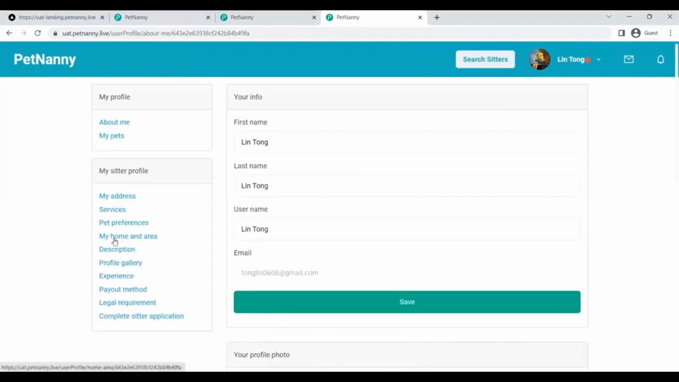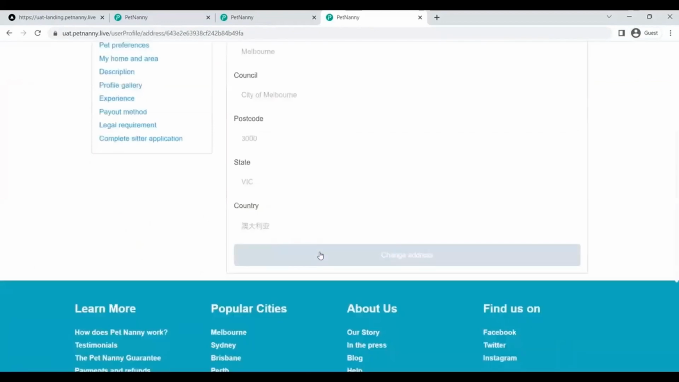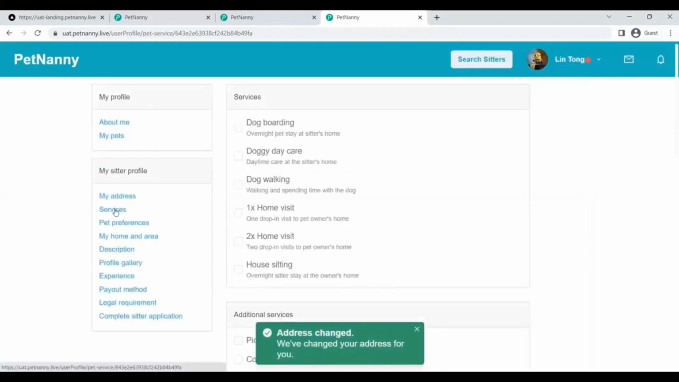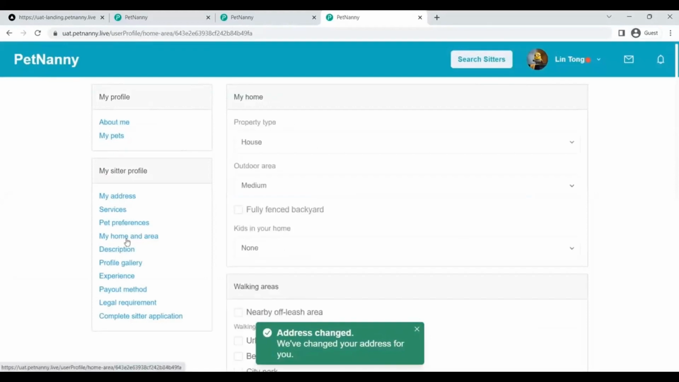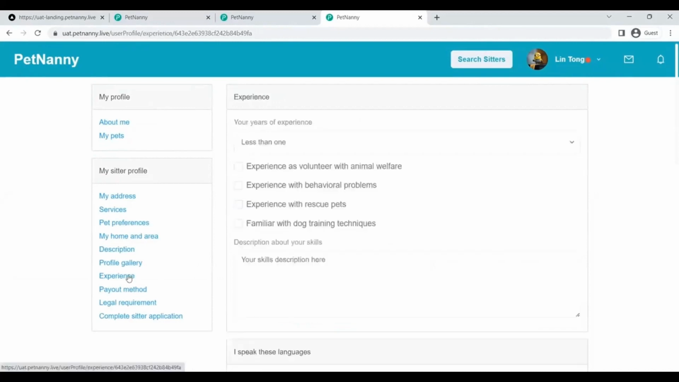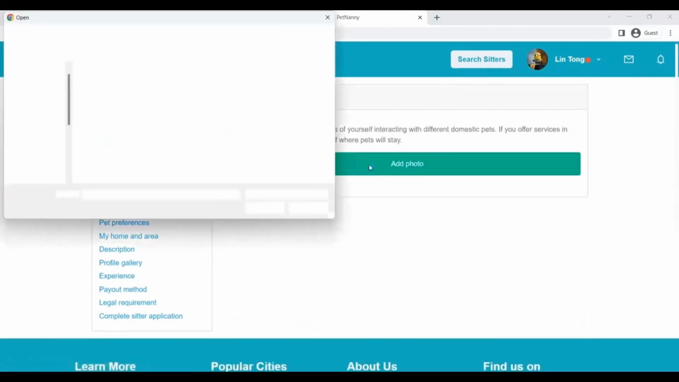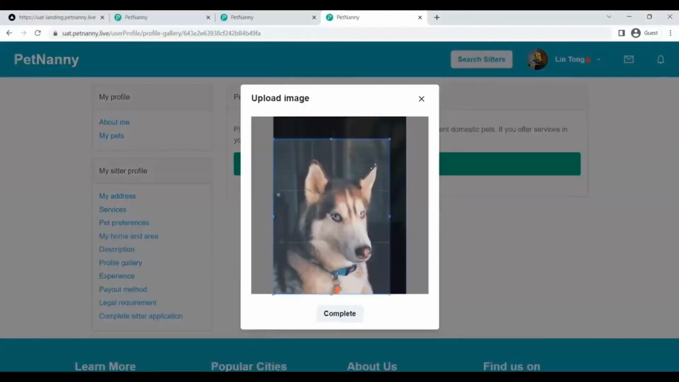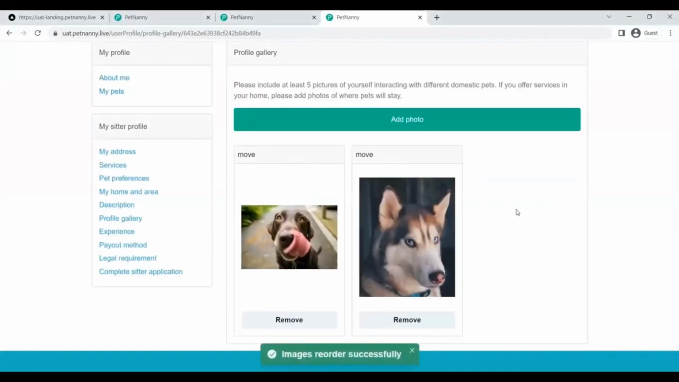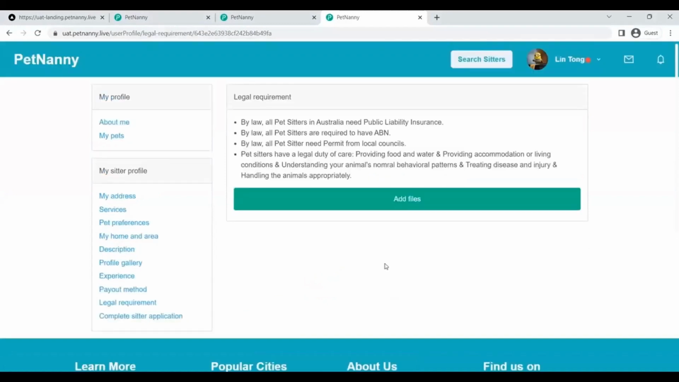You will see there is another box to let you edit your detailed information, like address, which is autocomplete. Services, pet preference, your home and area, your eye-catching headline and a long description, your experience, and for the profile gallery, you can add a photo. You can resize the photo and reorder the photos that you want to display on your profile page. Also, you have to upload your legal documents like your police check, insurance, or any permit documents to help us verify your application. Finally, let us log in as an admin.